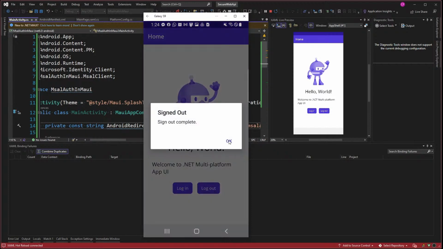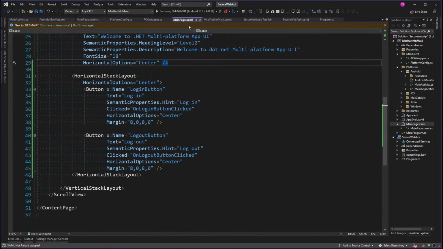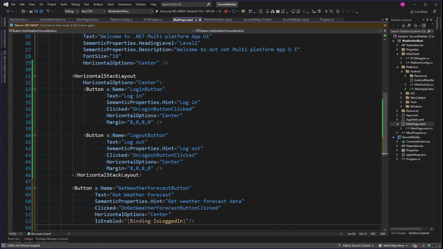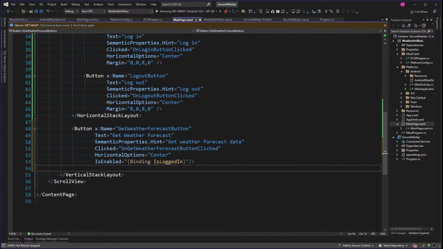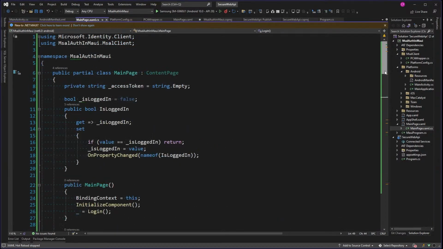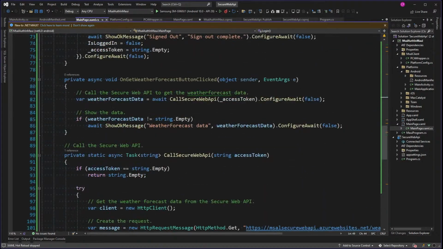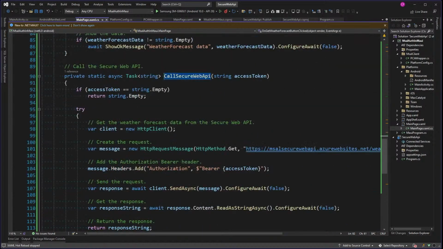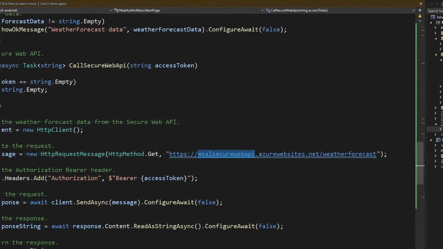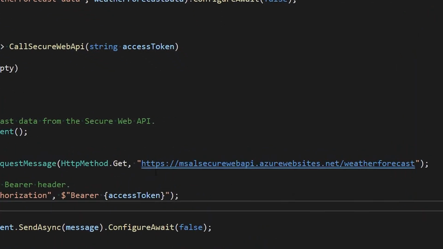First, I'm going to log out. All right, over on the main page, under the horizontal stack layout, I'm going to add this button, Get Weather Forecast button, which means the code behind has to update also. Okay, and if you scroll down past the login, log out, you'll see the on Get Weather Forecast button clicked, which calls Call Secure Web API, which uses an HTTP client to get a request message. And this is the URL to our API.